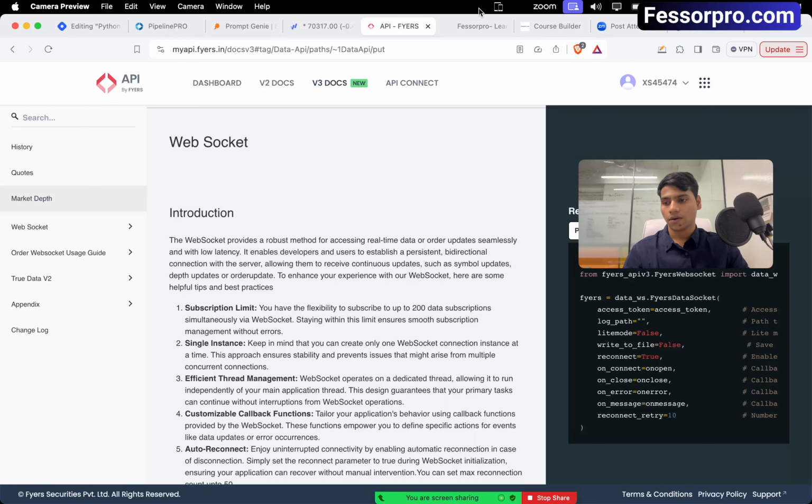All right. So now let's discuss order WebSocket. Now, when it comes to WebSocket, you need to understand what WebSocket is and what the difference is between WebSocket and a normal API call. Whatever functions we have seen, like if you want to fetch the funds, historical data, market depth, order book data, position, whatever, it's an API call. So you make a request to the broker and the broker will give you the data. Okay, this is how you get the data.